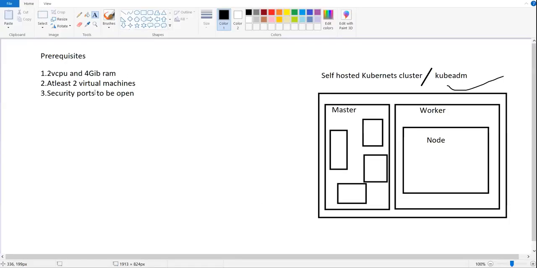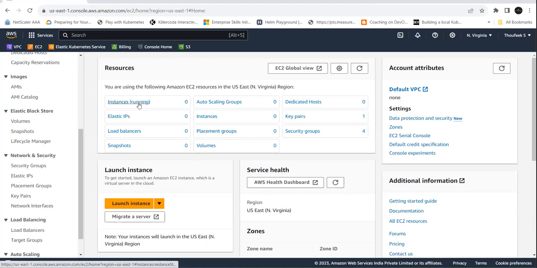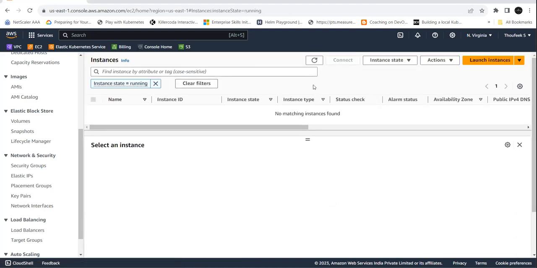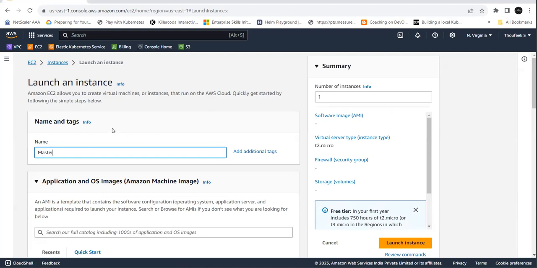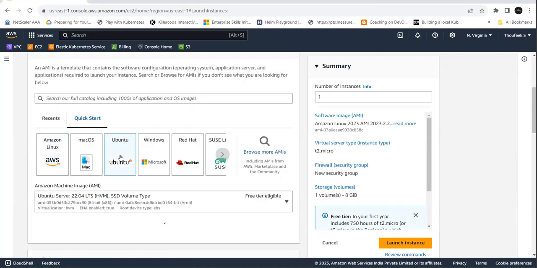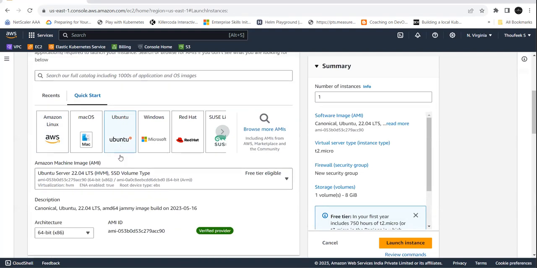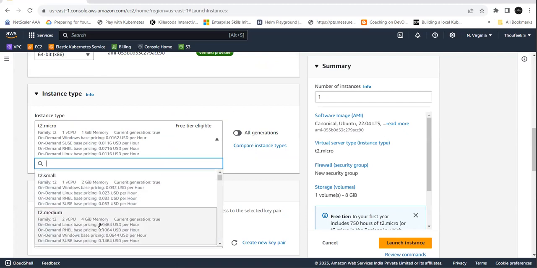Then we need to choose the machines. There are at least two machines needed to create a Kubernetes cluster. So go to Launch Instance. Name it as master. Using Ubuntu. Change the instance type to t2.medium.